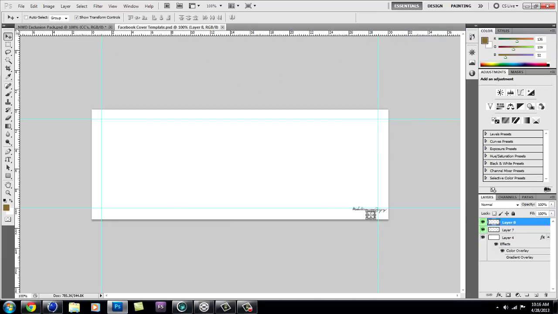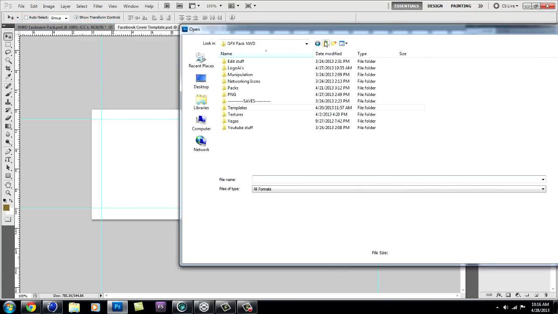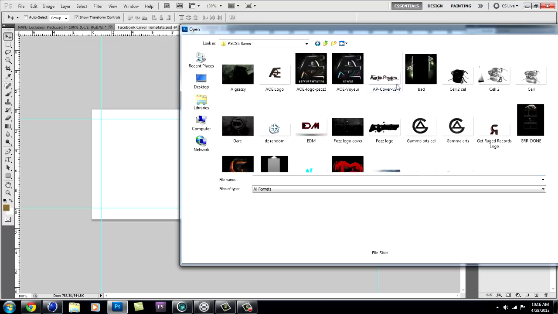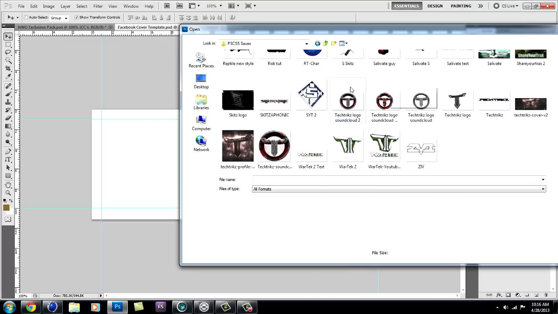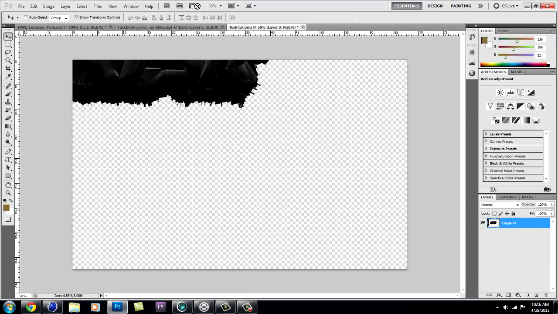So I open a Facebook cover template at 851 by 351, which is the template size. So my render is going to be a lot bigger than that. So let's go to saves, PSCS5, risk. Where did you go, buddy? Risk tip. There you go. So this is what it rendered out to be. It's decent. It looks alright.